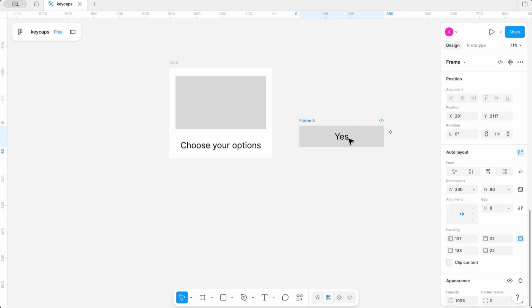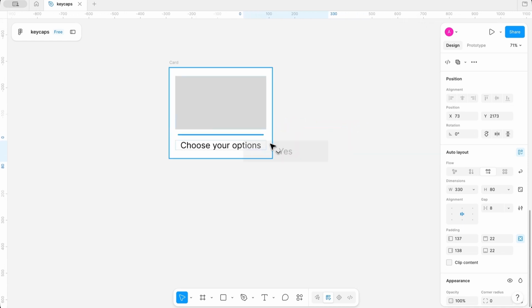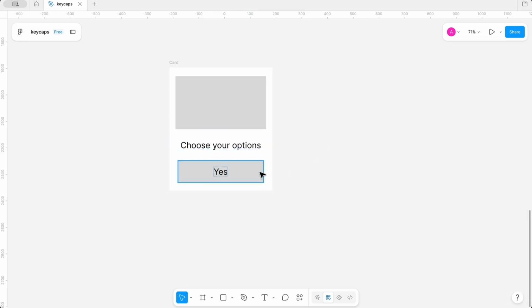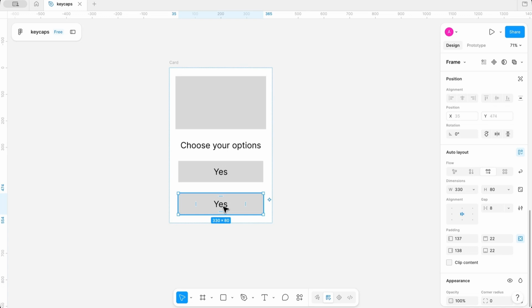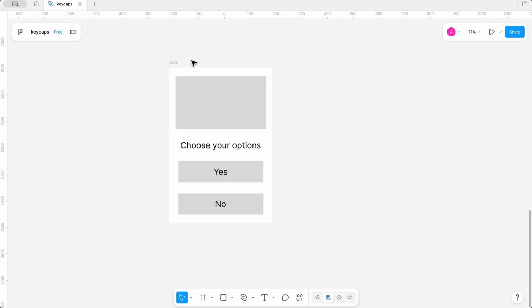So I'll Shift A. Now we want to nest that. So I'll just grab it. We'll hold the Apple key. Follow there. It's nested. So we'll create a duplicate, or just adjust the text here. No. So there we have a basis of our card.